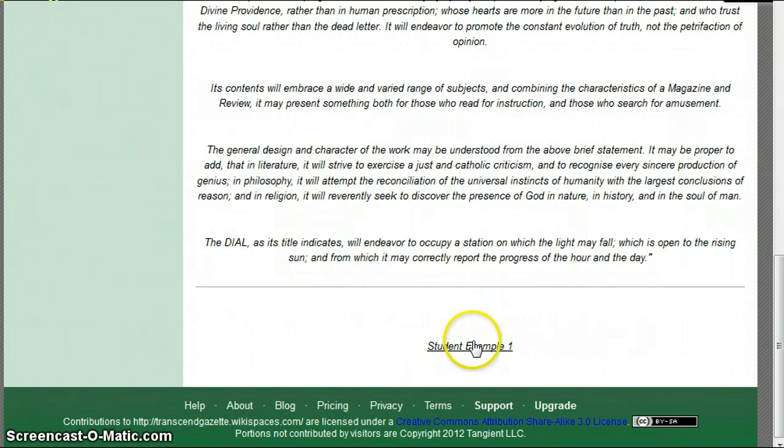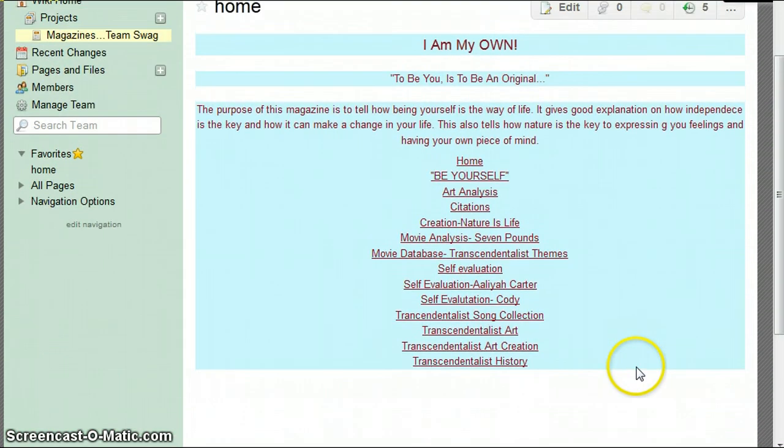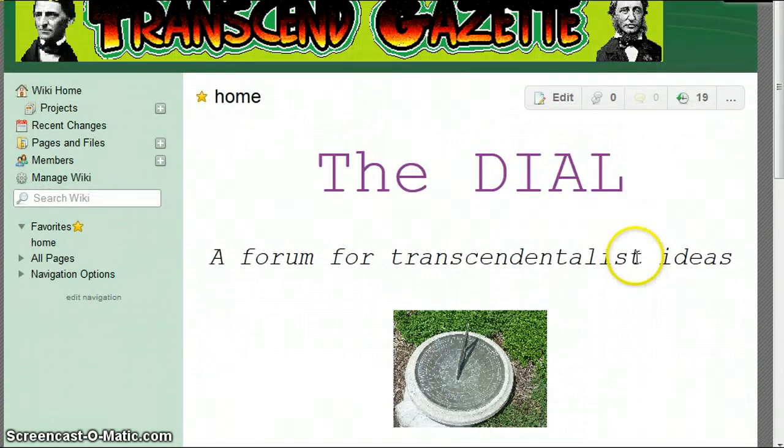At the bottom is a student example. I recommend that you look through this student example by clicking on the link, and here you can see an example of an excellent project from last year. Okay, I'm going to go back to the home page, and I'm going to show you some features that are important for you to do the project.